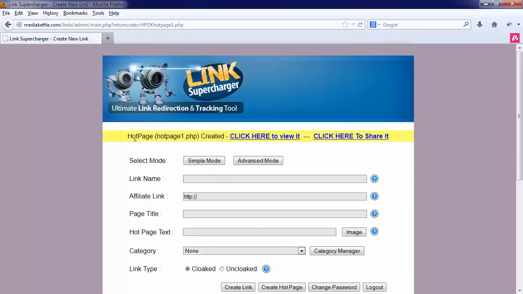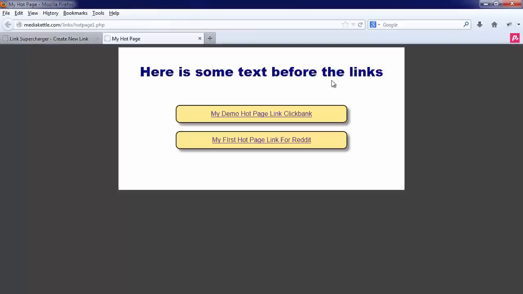And as you can see, the message bar says hotpage1.php created. Click here to view it, or click here to share it. The share it function will allow you to share it on social networks. If we click here to view it, a new tab opens, and there is the very simple hot page we created. And you can see the 2 links in that category are both on there ready to click. You can then give people this URL up here, hotpage1.php, and they can then go to that page and look at all of your links.